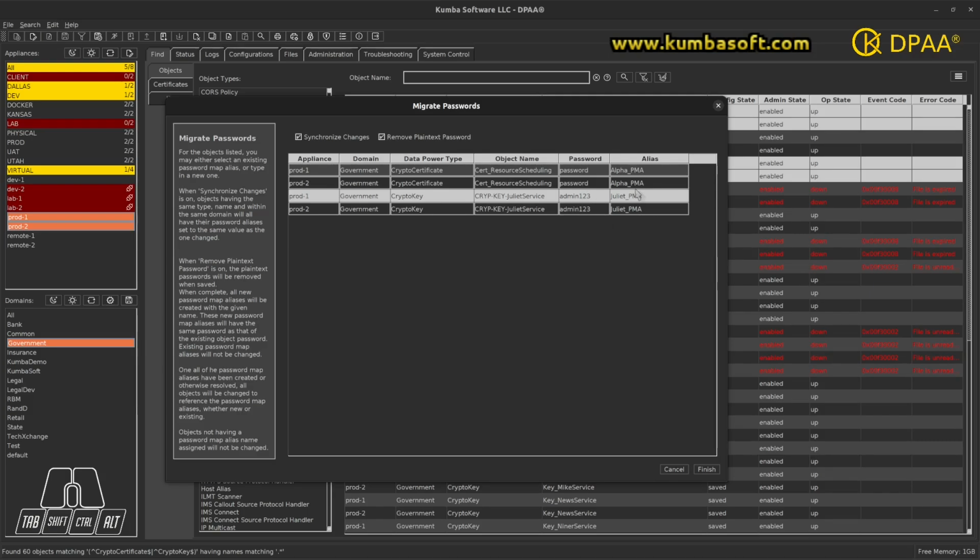Now again, I want to repeat, this one's not modified at all, so it doesn't take on a new password, because if other objects are referencing this passmap alias, you don't want to change its password or they'll go down. But this object will take on that password and that crypto key, and you'll know that object is up.